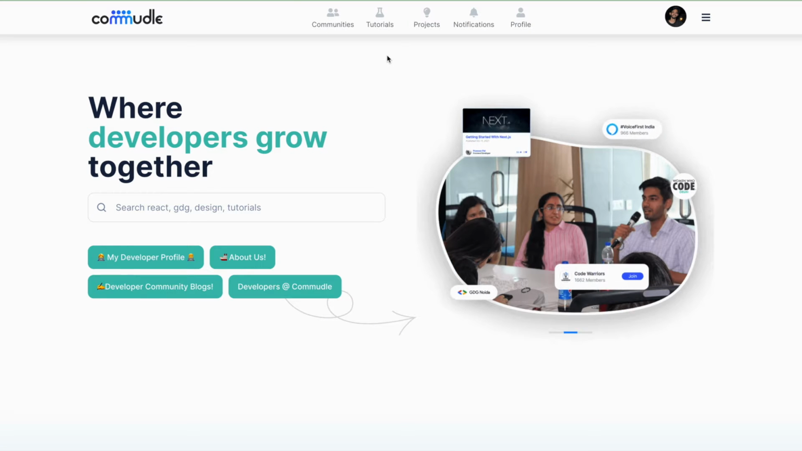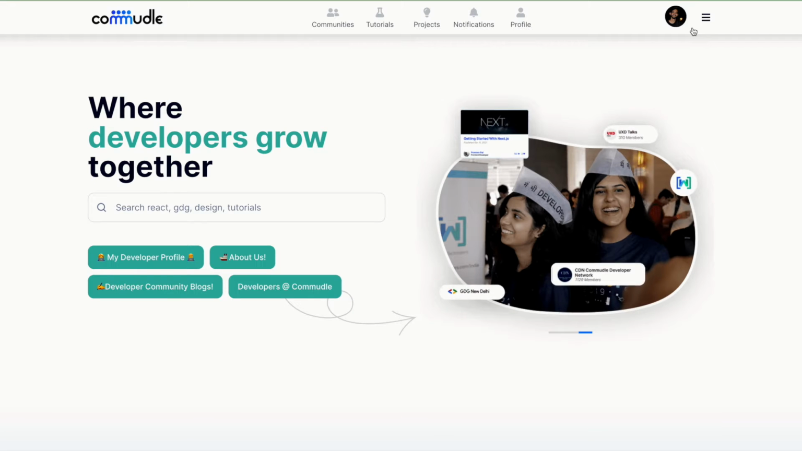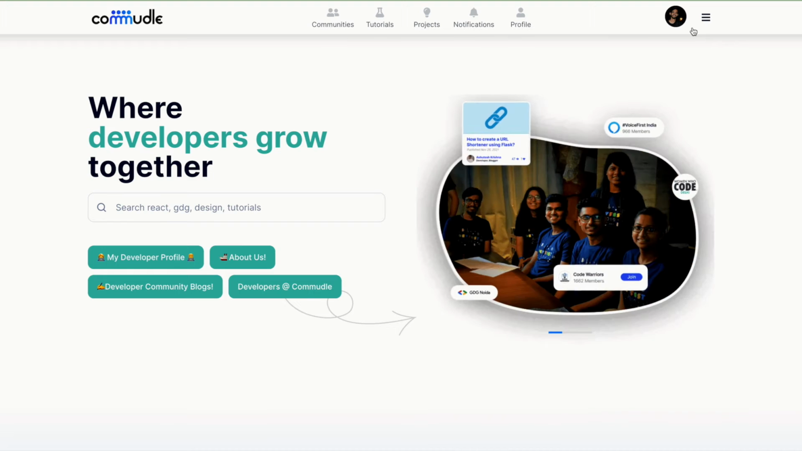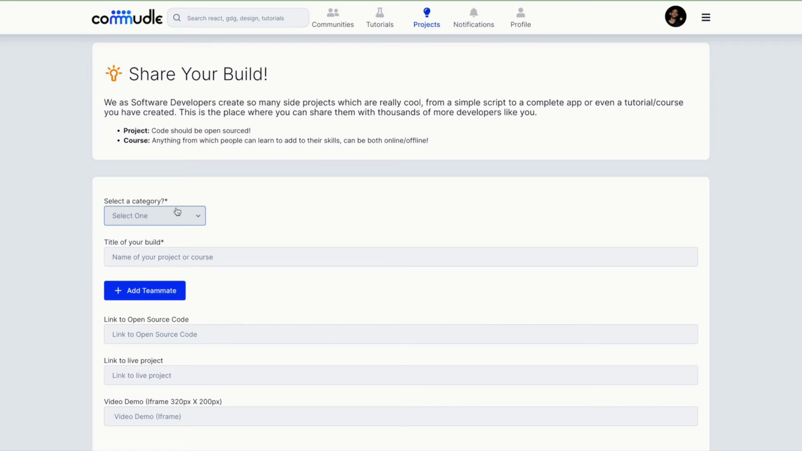So I'll just move to the Commudle platform, and I've already signed into my user ID and password, but you can sign up for a new account as well. The sign up link for a Commudle account is available in the description of this video. Now the first thing is to jump into the project section here, and you can see that there is a share your build option. So I'll just click on this button and select a category here, right?